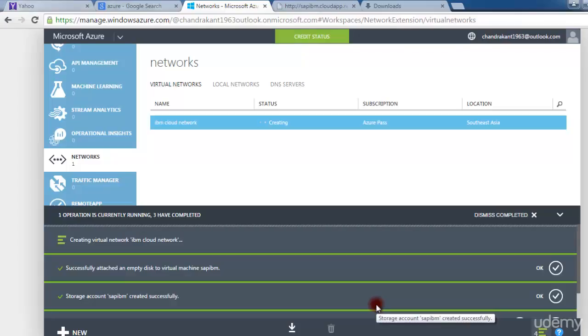So I am creating a virtual network called IBM Cloud Network. This is a cloud network because this network is in the cloud. And I have created this network, but it is not in a cloud. It is connecting across the network I have created. So this creation is going on.